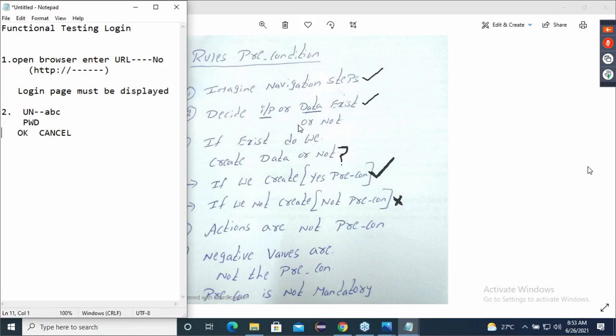I said, first step is to decide whether input is there or not. So you tell me here, is input there or not? Input is there. So ABC input is, okay, a precondition. So now I got my first precondition. I will show you. First precondition, done. Next. Password also, should we create it or not?